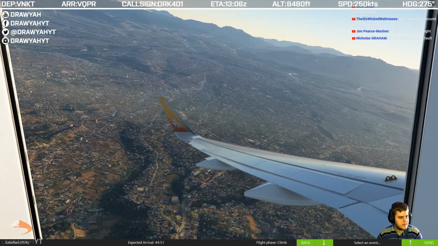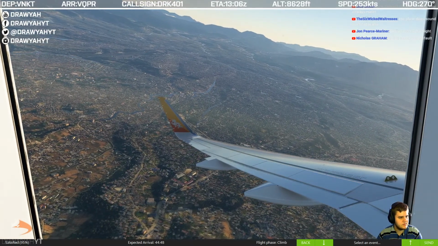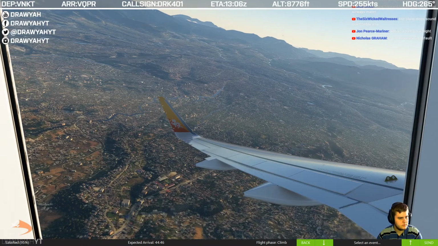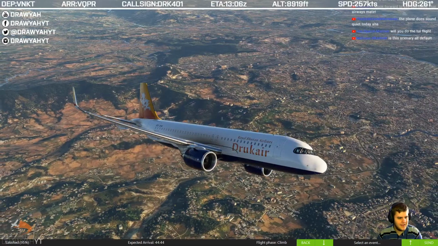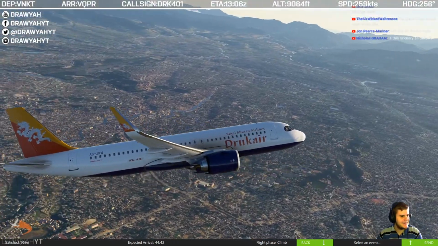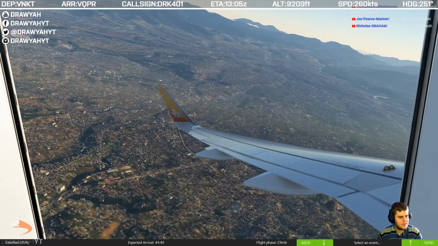Seems all defaults, correct. All default scenery. And it is a stunner. Seriously, it is. Okay, the aircraft is now departing.